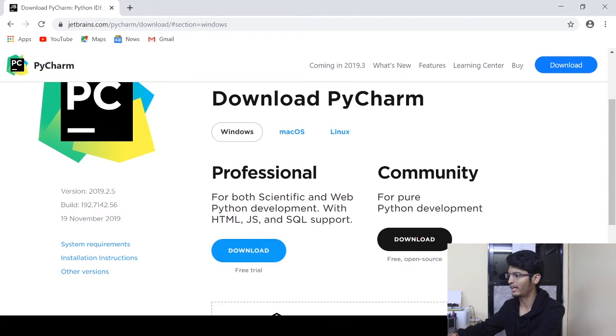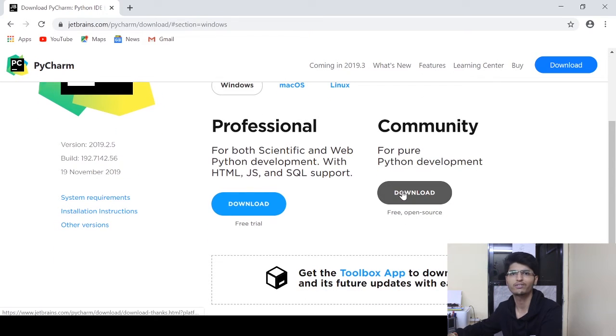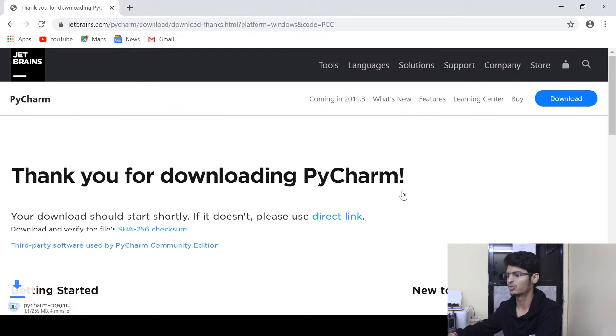Again, there are three platforms available here: Windows, Mac, and Linux. So download PyCharm according to your operating system or your platform. Again, I am on a Windows machine, so I will go with Windows. This is the community version that we were talking about. So let's click on download, and it's free and open source. Once it is downloaded, let's install it.